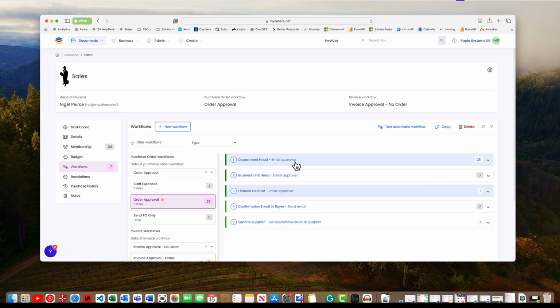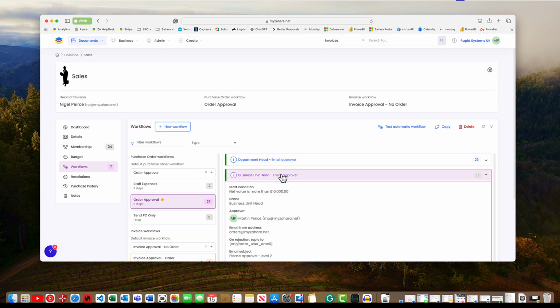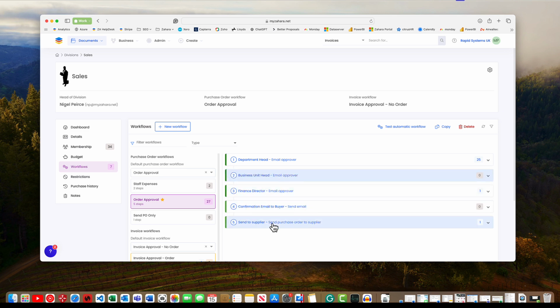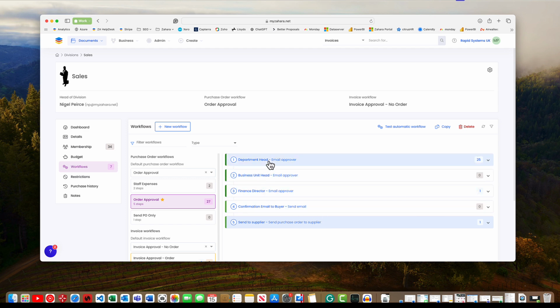So if we had a purchase order and it was £38,000, the first step, is there a condition? No, there's not. So this person will be asked to approve. Second step, is there a condition? Yes, there is. It's the net value is more than 10,000. That resolves to true because it's 38,000, and so on. And we can even have a step on sending a purchase order to a supplier. In this case, it's the buying category is not equal to Amazon. So that's how you see how a workflow works. You just click on each step and look at the conditions.